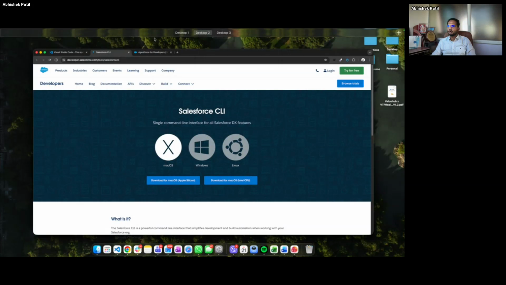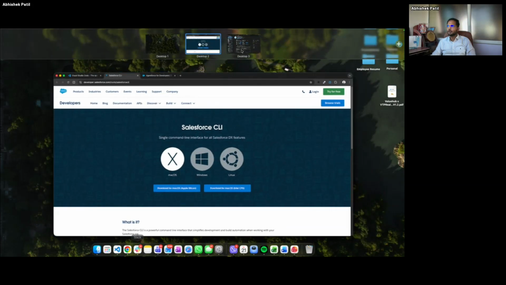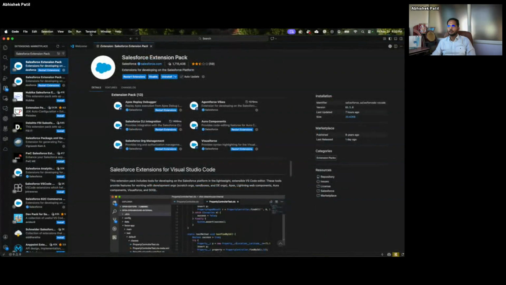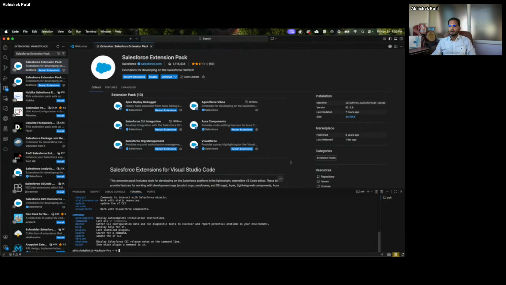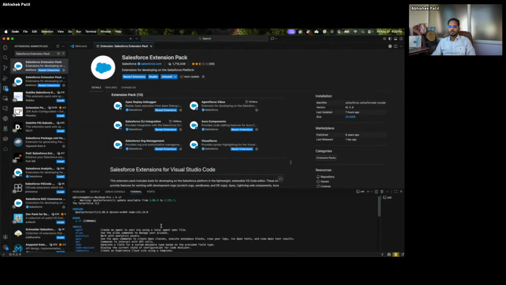In VS Code, you'll see there is a terminal over here. I can open this terminal, click on new terminal. You can see this is terminal. So I can even type commands from here. If I type SF, it will give me all the details of that command. Salesforce CLI is nothing but Salesforce command line interface.